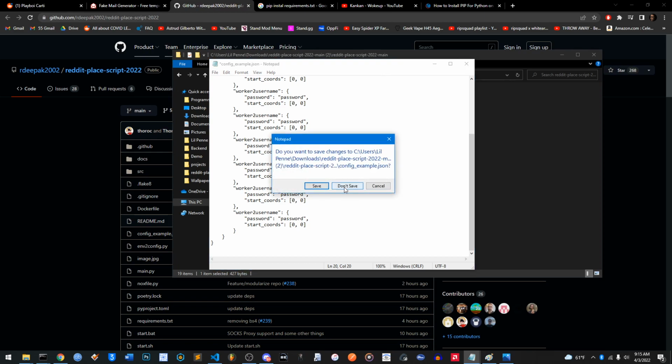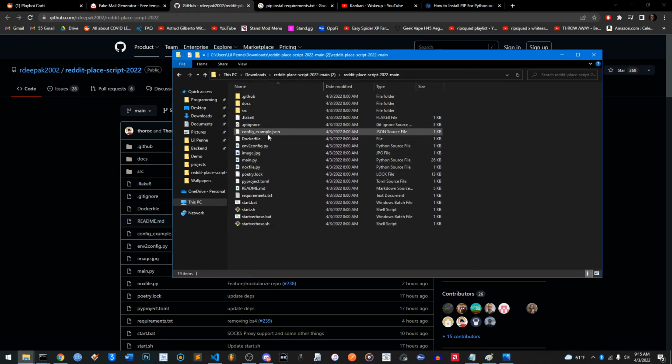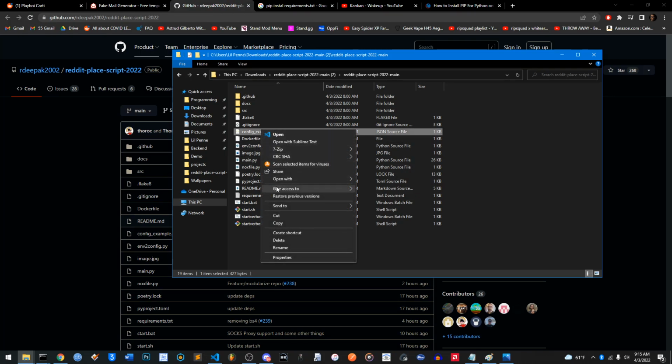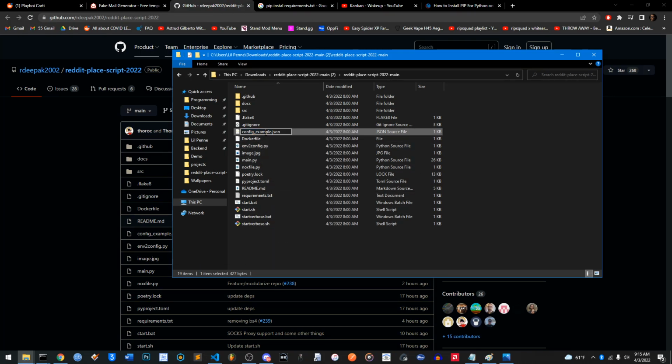And then once it's saved, I'm not going to save this, but once you save it, you're going to rename this, because right now it says config_example. You're just going to take off the _example part, and so it's just config.json. And then that's going to make it official. That's going to make it to where the bot can actually use it. So once you do that, you're good to go.